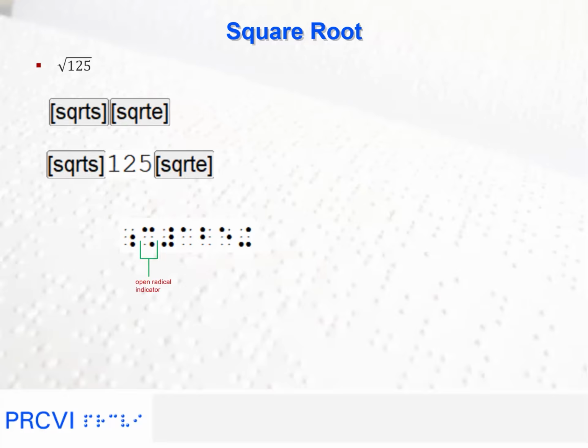Dots 146 is open radical indicator. Dots 346 is close radical indicator. Grade 1 symbol indicator before open radical indicator is needed. Shortcut to do square root is Alt plus L plus M plus Q. Holding down the Alt key on your keyboard, press L and M and Q.